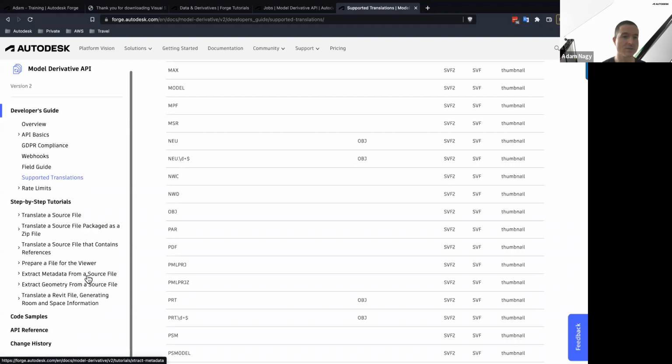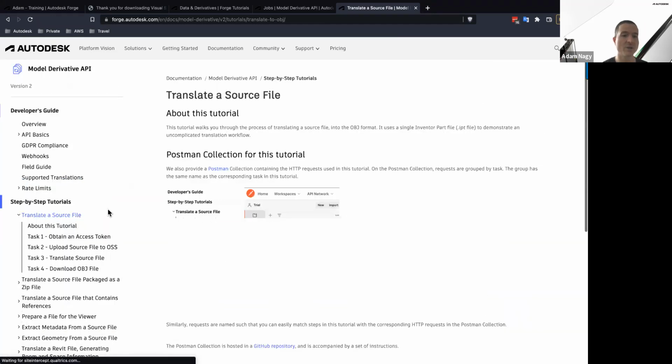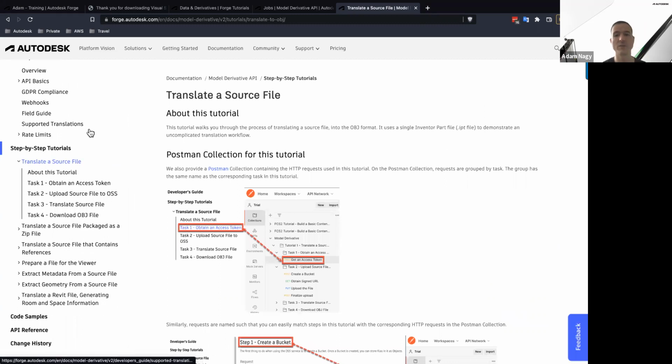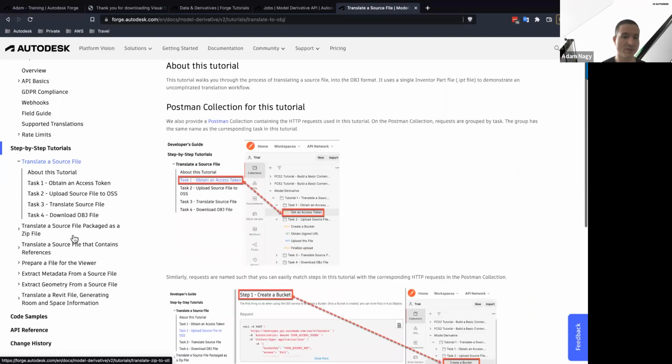And there are some step-by-step tutorials, so you can have a look through them as well. How you can translate to various file formats, how you can translate the file if it consists of multiple files. Let's say you're dealing with an Inventor assembly, which has additional sub-assemblies or parts, so it consists of multiple files. So how you could, for example, zip up the whole thing and then tell the Model Derivative service which is the main file or starting point for the translation. So all these things are described in the documentation.